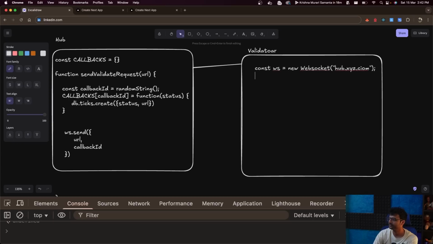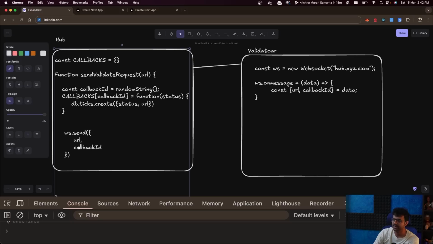hub.xyz.com. ws.on message. Whenever there is a message that is received, then let's say there is just one message we have. Okay, the validator will receive the message and hit that specific URL. So what data we get, we'll say const URL comma callback ID equal to data. Whatever data this guy is sending, I am going to receive here. I'll do, whatever, axios.get URL. I'll hit the URL, I'll get the response.